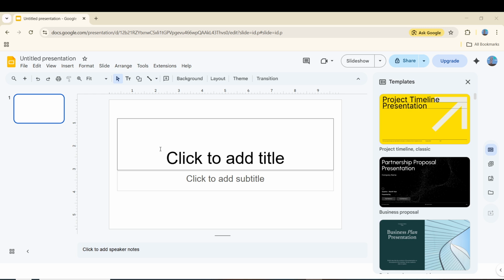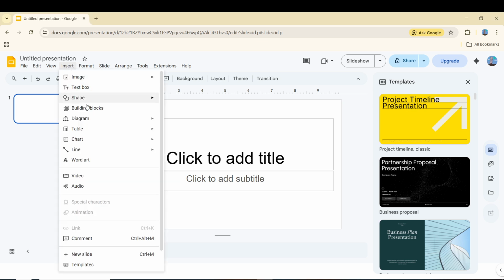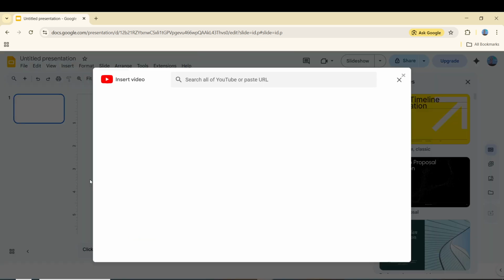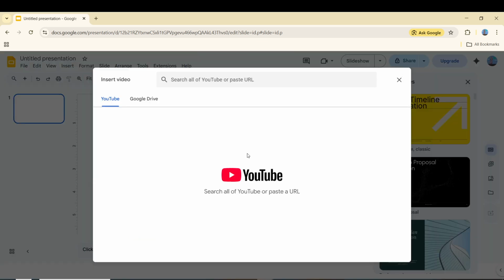Start by opening your Google Slides presentation and going to the slide where you want the timer to appear. At the top of the screen, click the Insert menu. From the Insert options, choose Video. This is important because Google Slides does not have a built-in timer tool, but you can display a timer by inserting a timer video directly onto your slide.